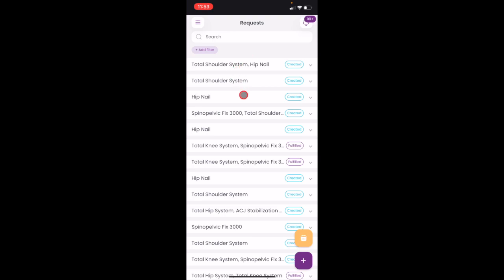Here you can view all of the requests that have been created, the ones that have been fulfilled or partially fulfilled. But today, we're just going to click on the plus button in the lower right corner to create a new one.